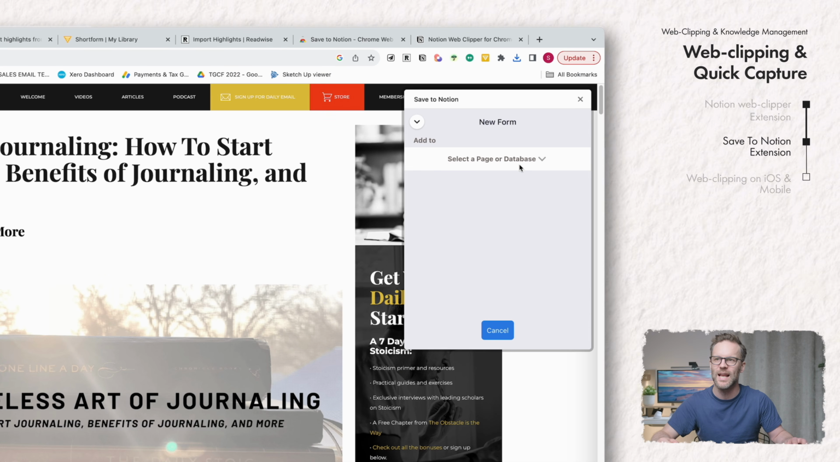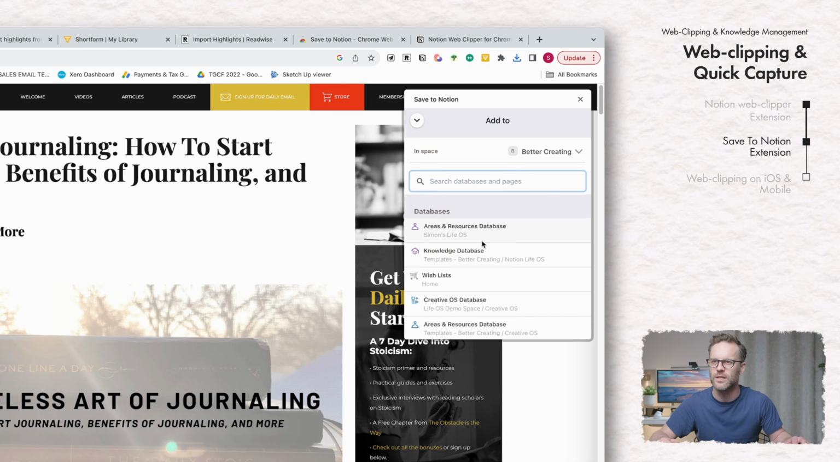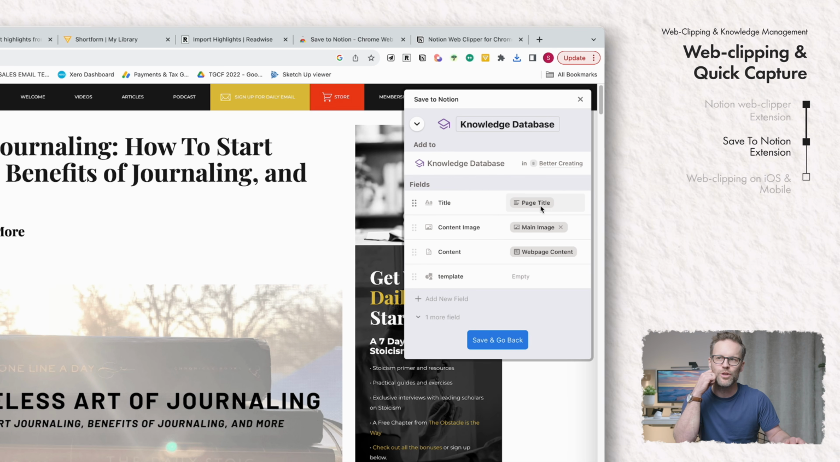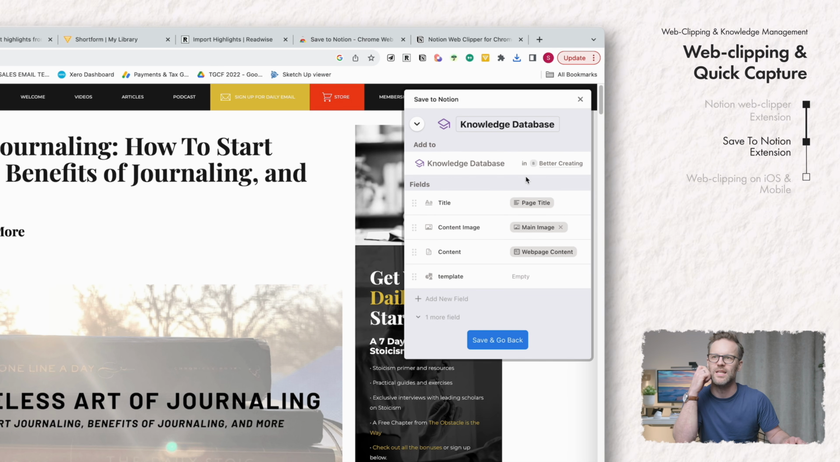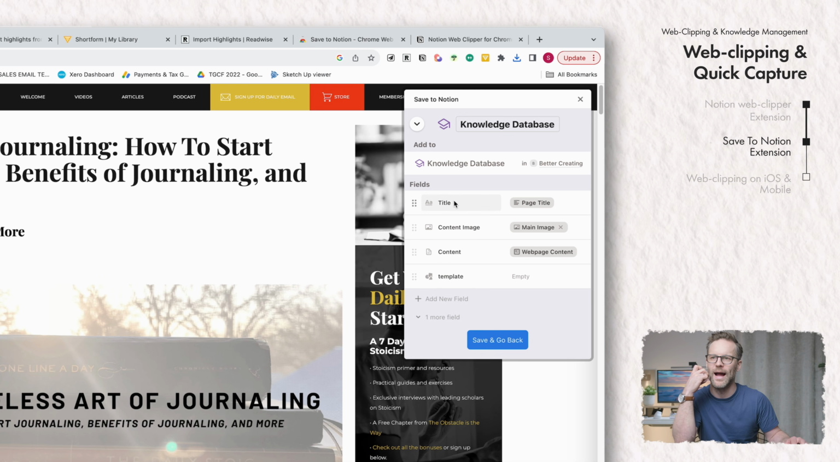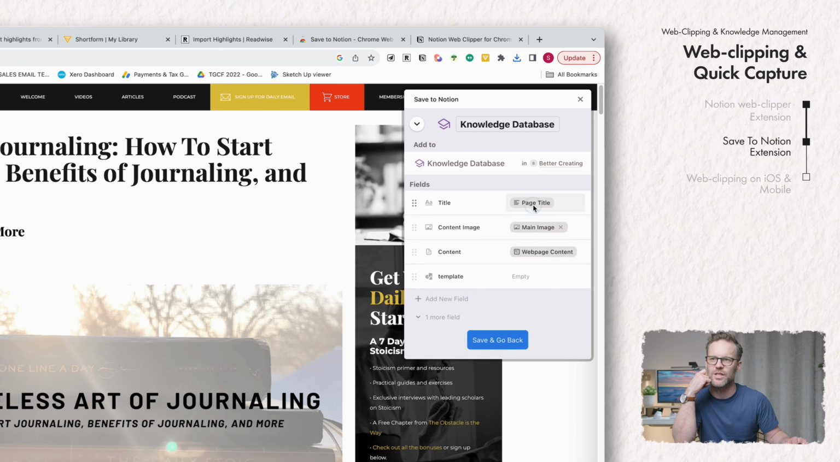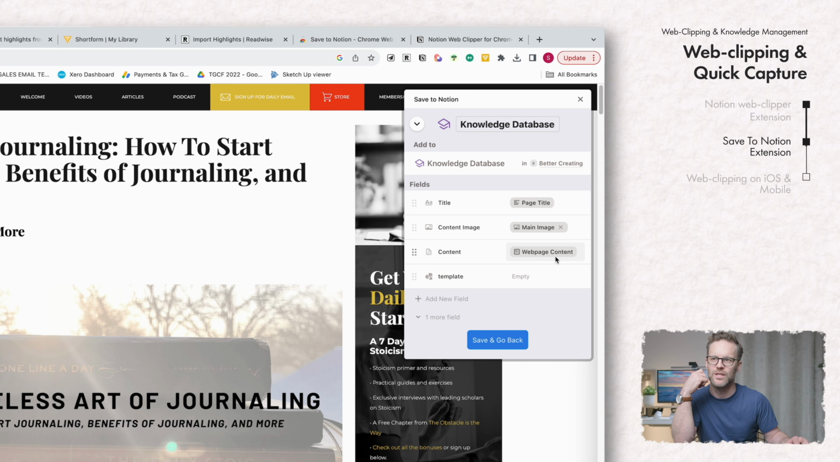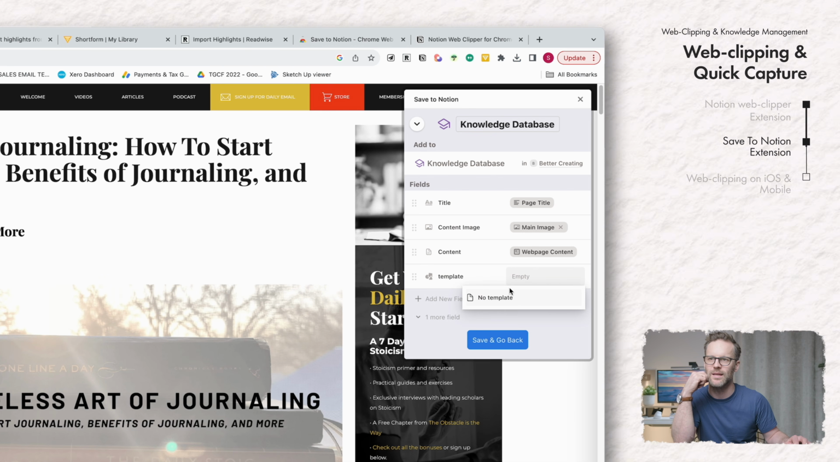I just deleted it, to be honest, because I wanted to show you again. So I'm going to add a form. We can select the database in here, and I want it to be my knowledge database in my Life OS. And then what you're able to do is essentially from here build a form out. So I can go page title for the title, great. Content image is the main image, the web page content. I want to select the template as new clipping.